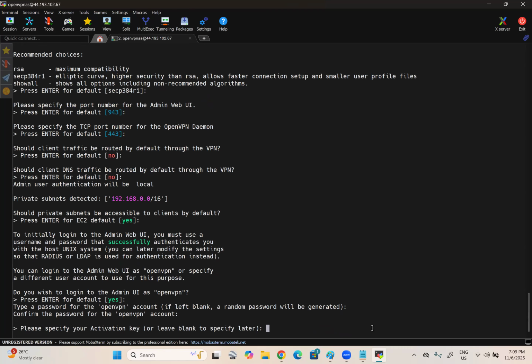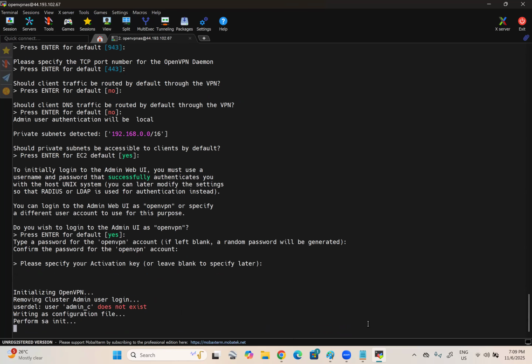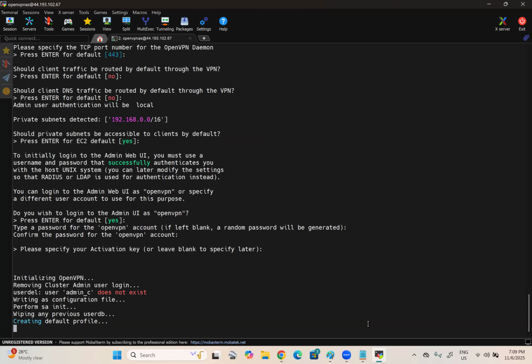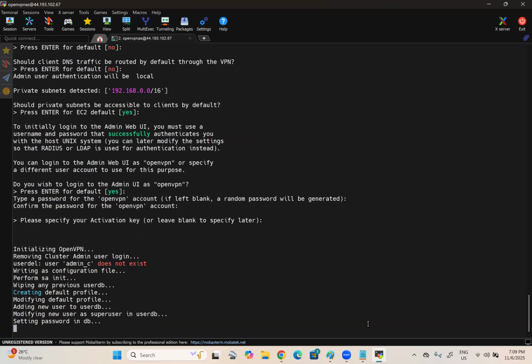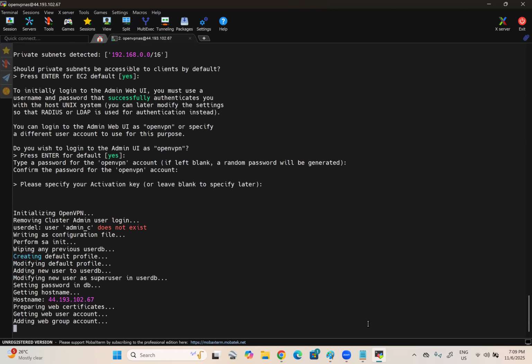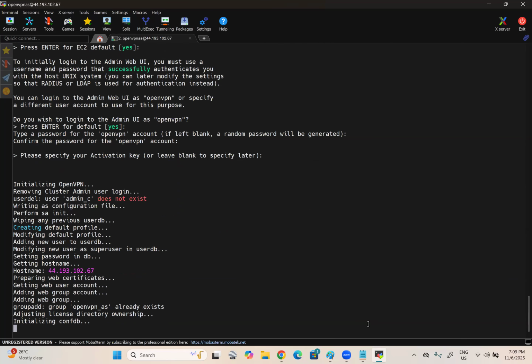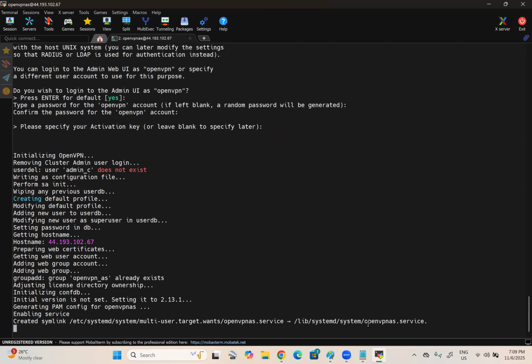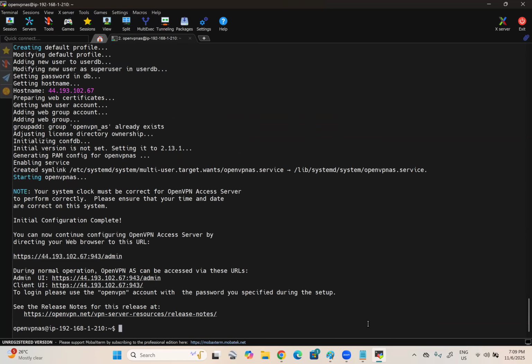Please specify your activation key, because it is a bring your own license image. I don't have any license, so I will press enter so that two licenses will be activated at no cost. If you need more, you need to purchase a license and then activate it, even from the web UI that I will show you. So everything is done, right?